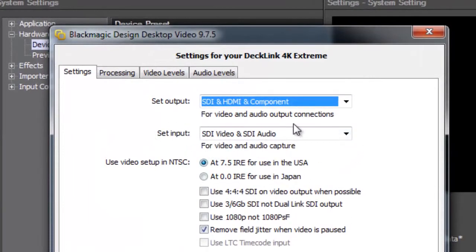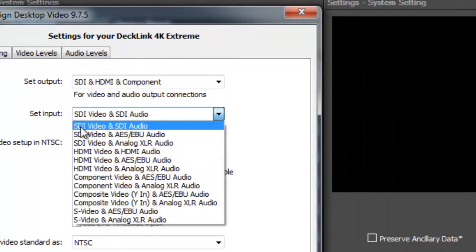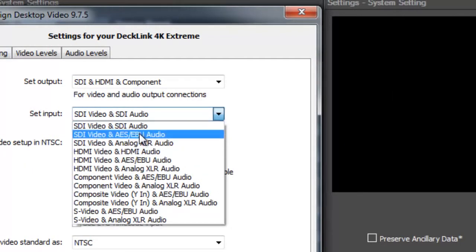And you can see there my input says it's from SDI. So it's expecting everything through SDI, and I'm not. I'm actually plugged in through HDMI. That's probably why I can't see anything. So let's just click on that and see all the possible options. You've got SDI video, and then the audio coming through any of the different holes I've got on this device. So you could have analog audio and SDI video.